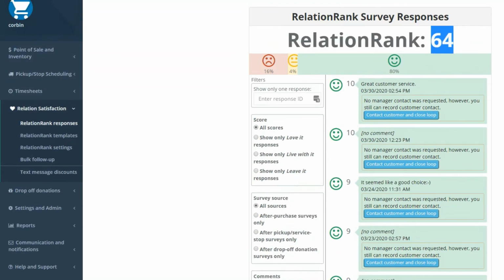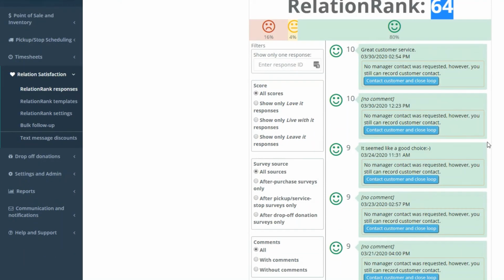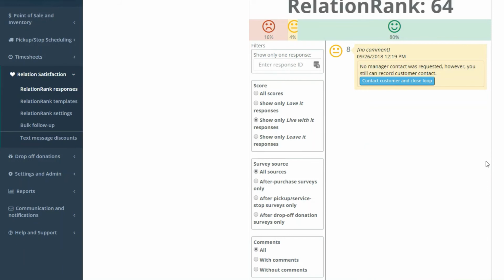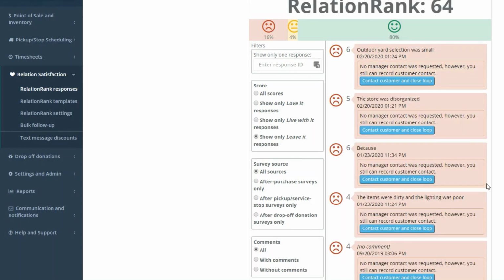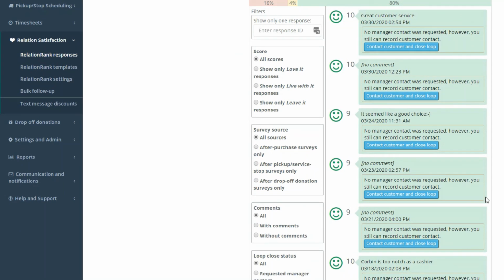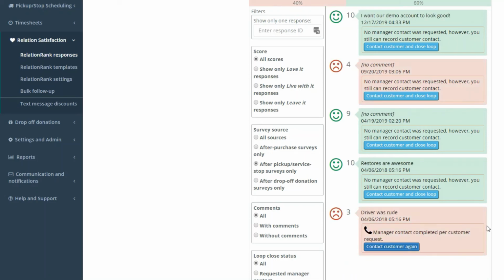You can then filter these gathered responses by only those who loved your service or your store, those who responded with 9s and 10s, those who felt mediocre about your service or your store, those who responded 7 and 8, or those who did not like your service or your store, those who responded 0 through 6. You can also filter by purchases to see the responses of only your customers, or by only pickup services, or by only drop-off donation services.